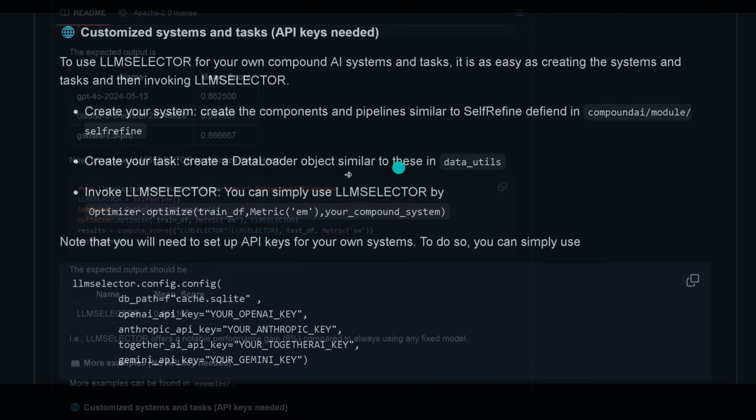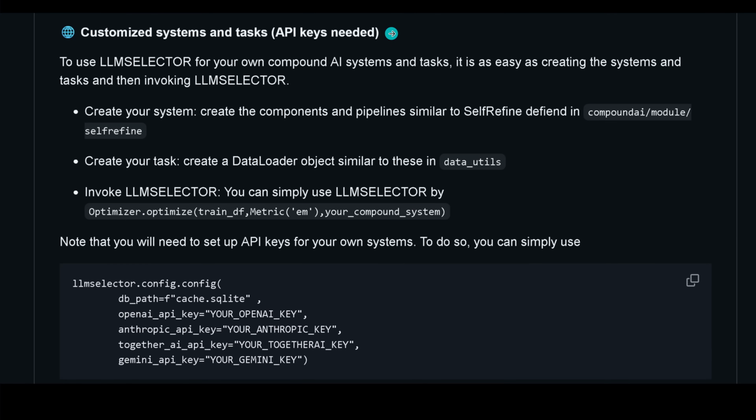Of course, you can customize this, and I was asked to talk a little bit more about code. I thought if I give you the GitHub, it's enough. Okay, no, here we show you. Customize system and task, API keys needed. So if you have, I don't know, Anthropic or Together AI, or you pay for Gemini or you pay for OpenAI, wherever you have your keys, great, you just have it.